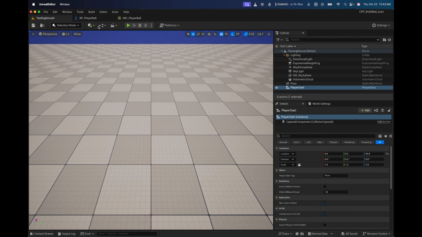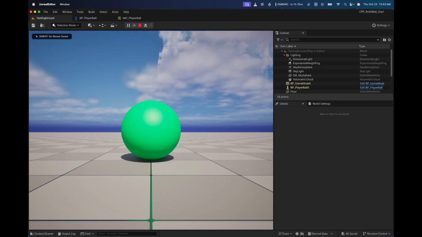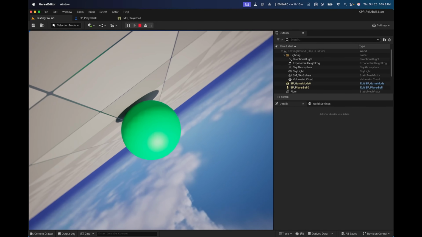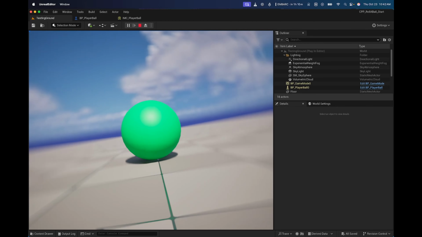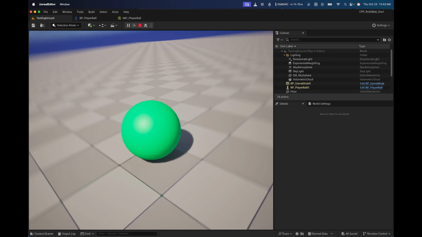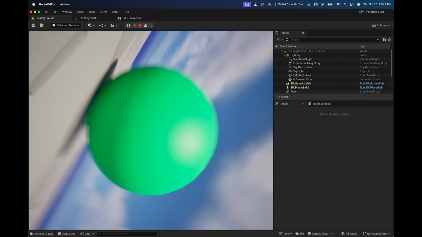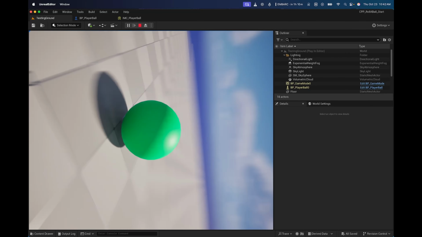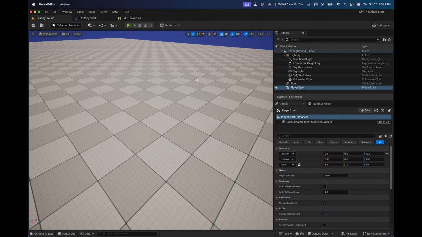All right, let's go into our game and test this out. So if I go press A or left, I roll left. If I press D or right, I roll right. If I press forward, I roll forward. And if I press S, I roll back. Obviously, the camera rotating like it is an issue, but we'll fix that. We'll do that in the next video.